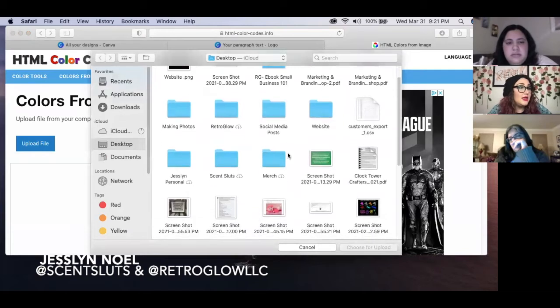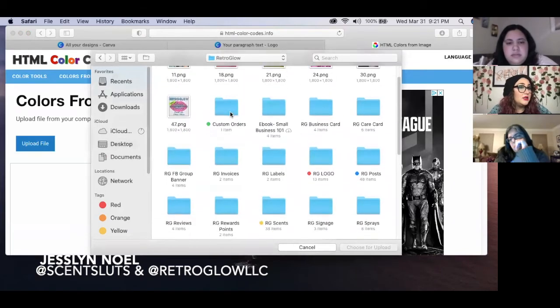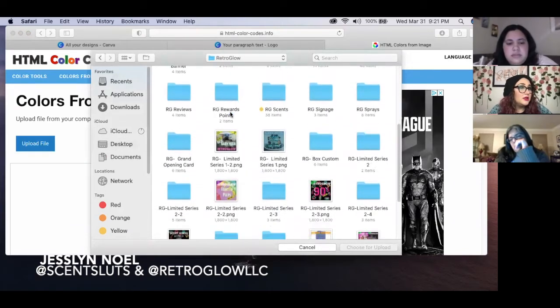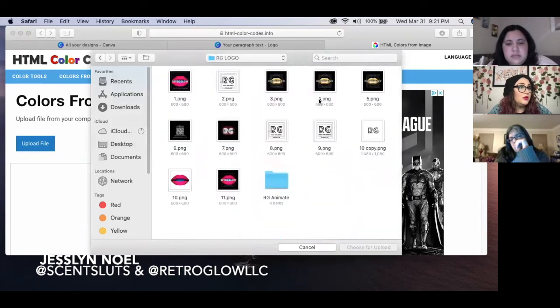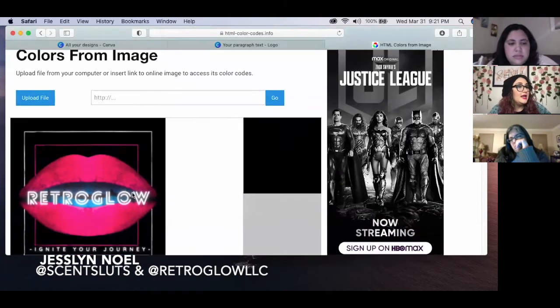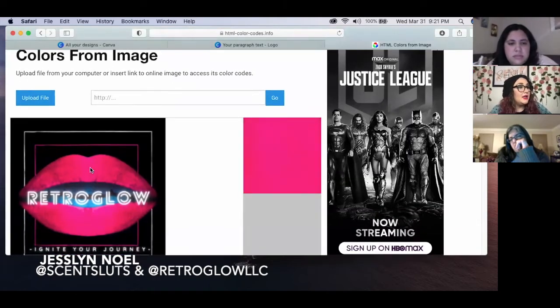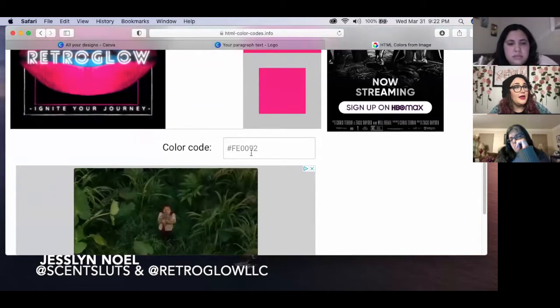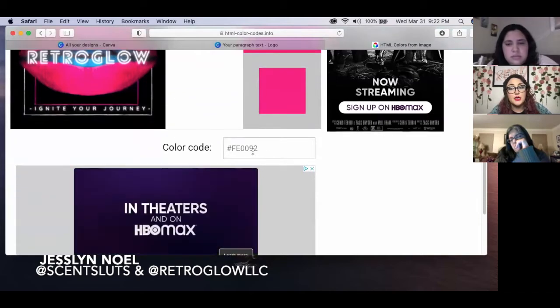So let's see, I have my logos here. Sorry, y'all. So here's my RetroGlow logo. So I would just upload it right to this website and I would just pick the color I want to find the code for. So I want that pink color, and it gives me this code right here.